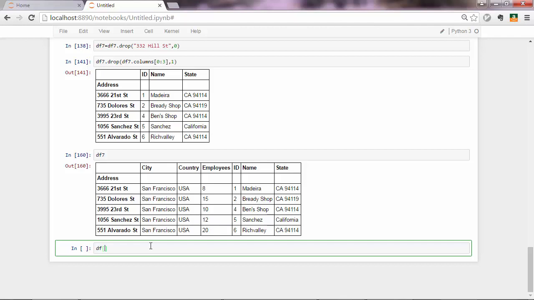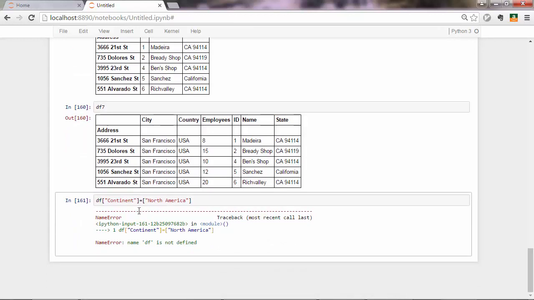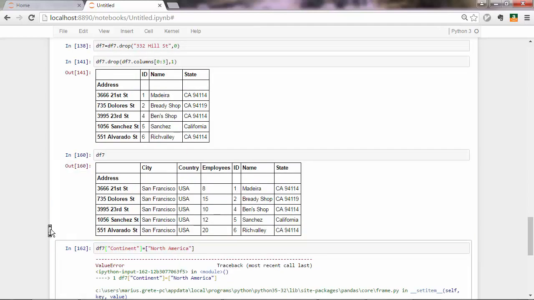To do that, you'd want to say df and in square brackets, you pass the name of the new column. Let's say continent. That would be equal to, now you would have to pass a list of values that you want to populate that column with. Let's say North America. Now if you execute that, you'll get an error.